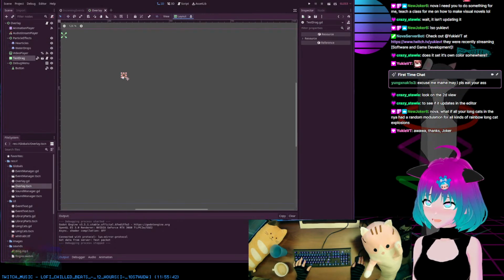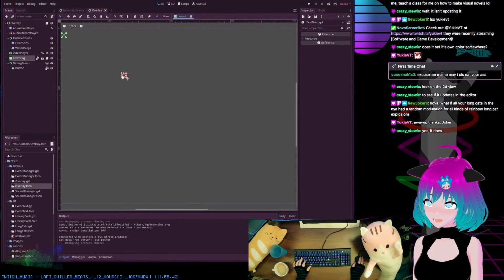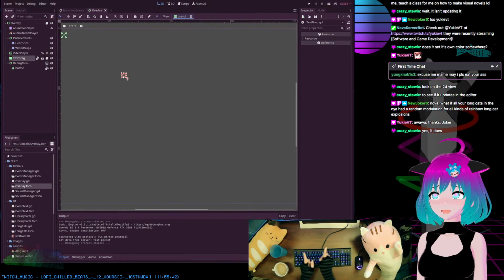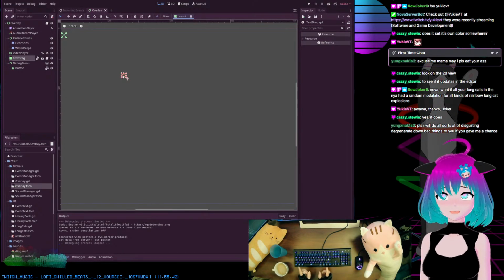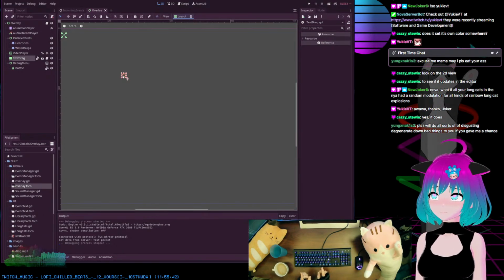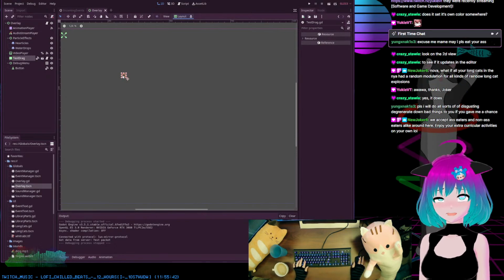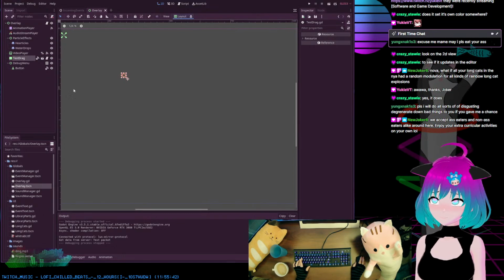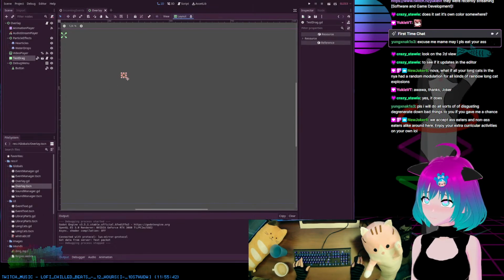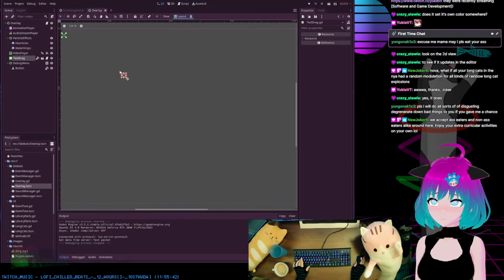Nova, what if all your long cats in the Nya had a random modulate for all kinds of rainbow? I tried doing that, and it looked really weird. I think it's because the lighting on it isn't quite right. I do want to experiment with that, though. Yes, it does.